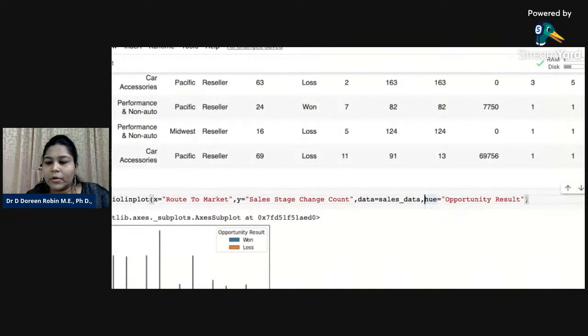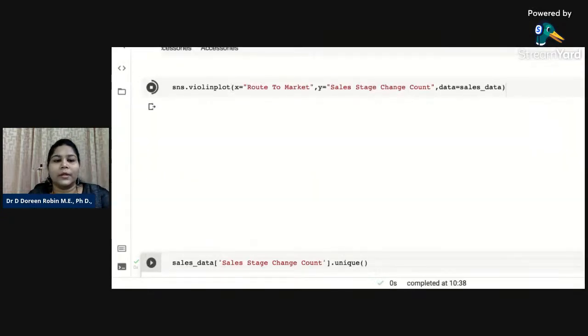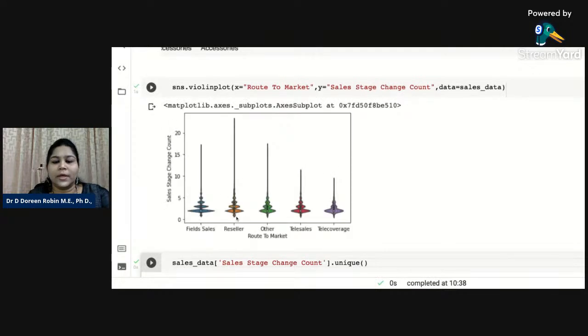I'm removing the hue. Now I'm going to run it. Can you see here? With hue means how many won and loss. I don't want anything on won and loss, only this. Can you see? Does it look like a violin?